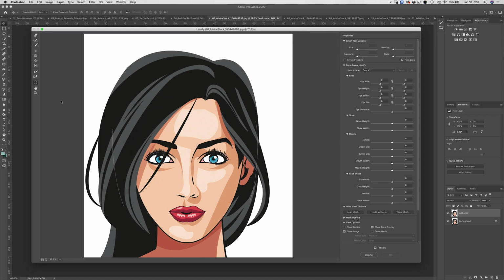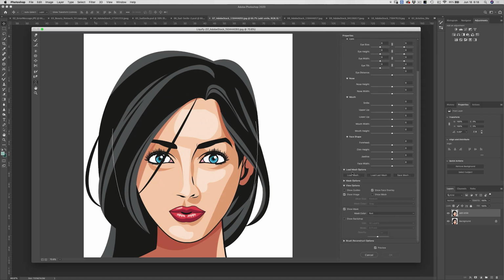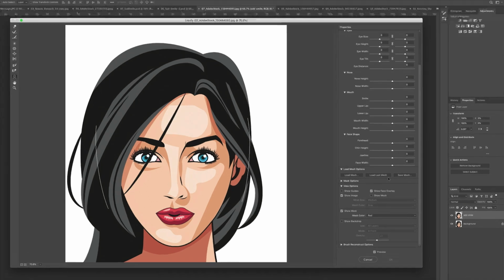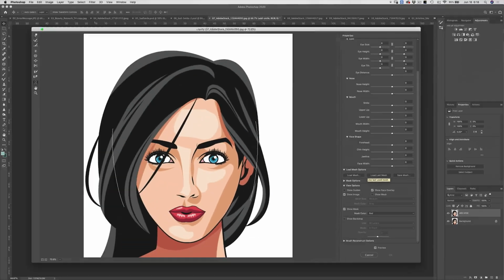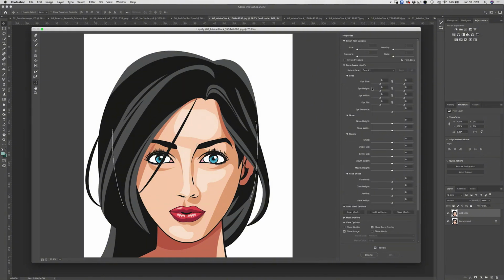Our face detection has been activated. And down here, we have our mesh options. So the first thing that we want to do, see mesh options, load mesh, save mesh, load last mesh. That's kind of like our preset section. So what's the first thing that we want to do? We want to squint the eyes a little bit and maybe rotate them both so that they look like they're smiling a little bit more.